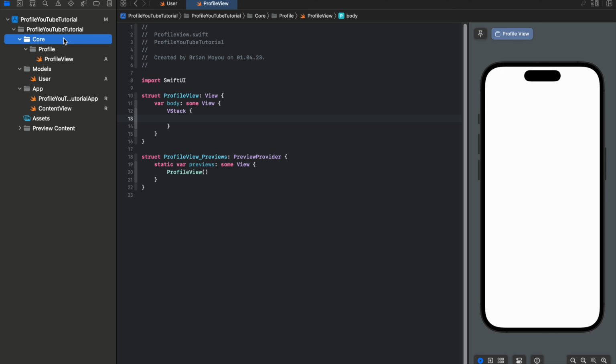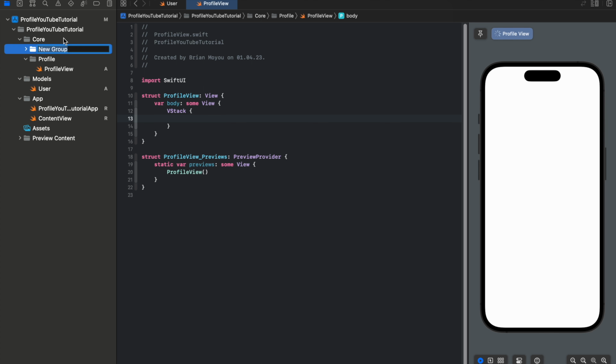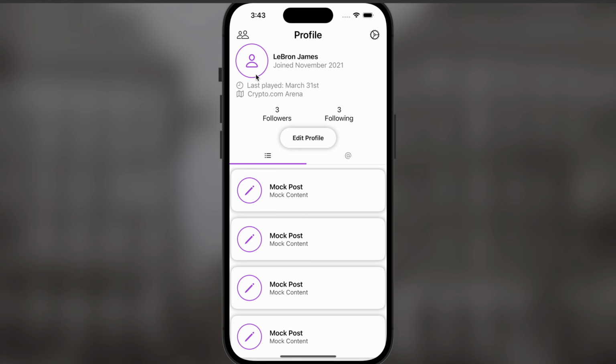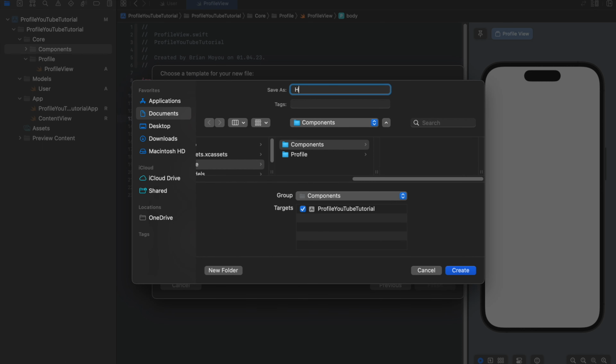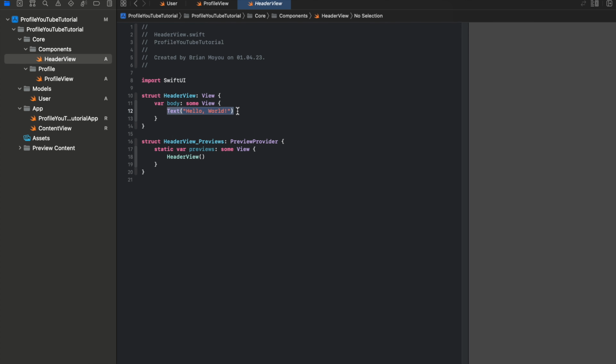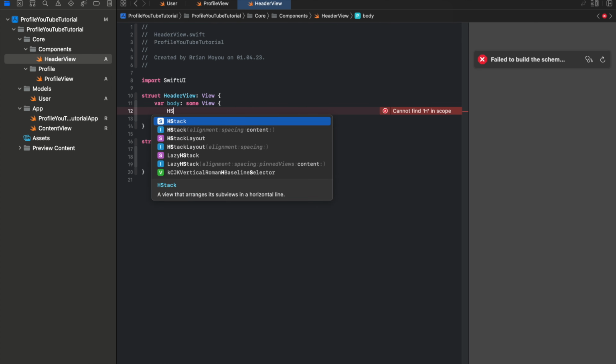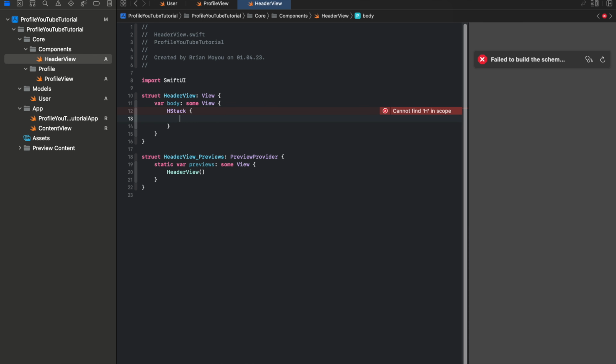In my core, I will have a second folder that's going to be called components. Basically what I'm going to have here is all the views that I'm going to somewhat reuse. The first thing, like I said, is going to be this header part right here. So I'm just going to create a view that's going to be called the header view, for example. And this header view is basically an HStack, and similarly to the VStack, it's just a container, in this case horizontal. I'm just going to wait for the preview to load very quick.